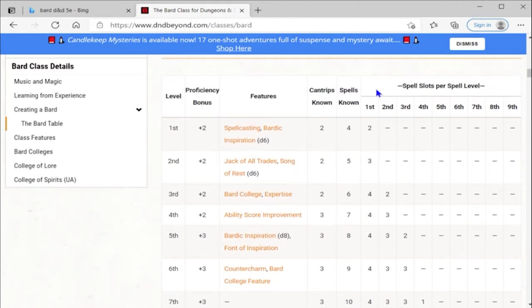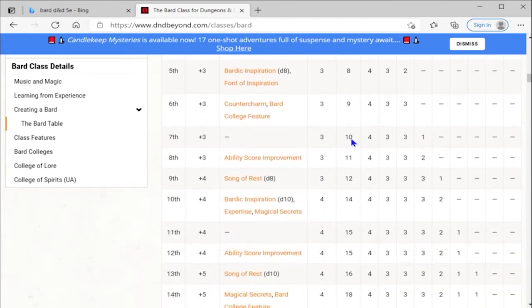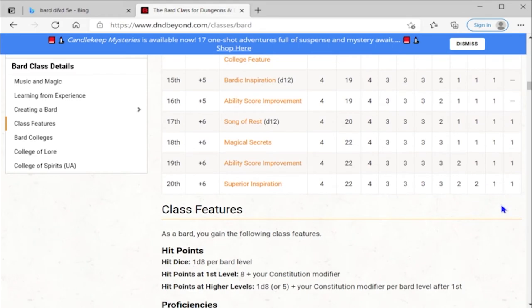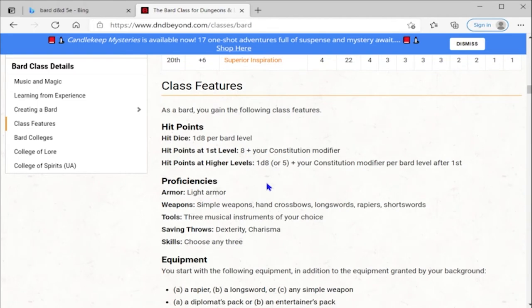And as you can see, in terms of spells, you'll know 2 cantrips, and you'll have 2 first level spell slots, but you'll know 4 spells. Then it just goes up from there, all the way up to 20th level, where you'll know a lot of spells. In terms of hit dice, you get 1d8 per bard level. Hit points at first level is 8 plus your constitution modifier. Then at higher levels, it's 1d8 or 5 plus your con.